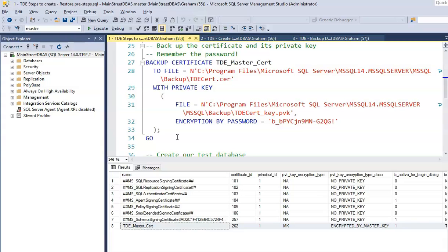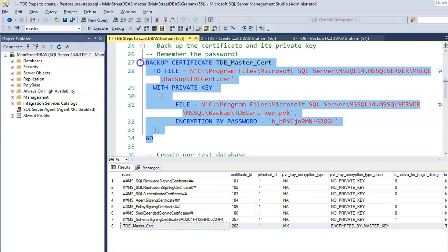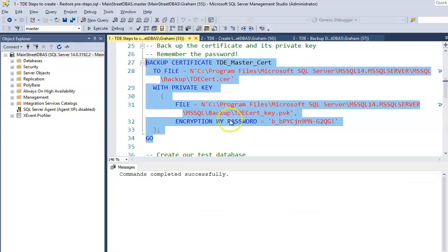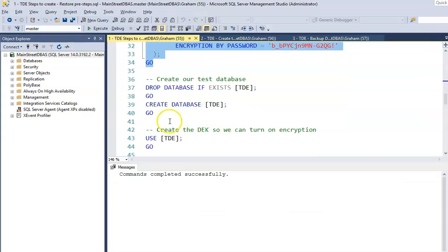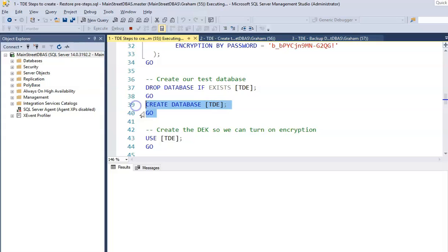But if you're going to be utilizing this in production, dev, QA, you'll want to make sure that the certificate and the private key and the password used to encrypt the private key are securely stored somewhere, and unauthorized access is prevented and accidental deletion is prevented. So let's go ahead and back this up. Now let's create a user database and test out TDE. Let's drop if this exists. Let's create the database.